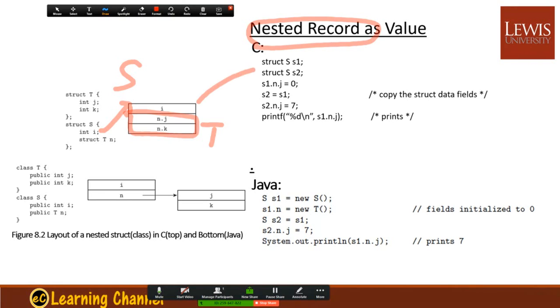So we declare structures S1, S2, and then S1.n.j, you get to this field, you set it to be 0. And then S2 equals S1, and then S2.n.j equals 7. So we print it, it will print 7 for this one, because you share the same location. It actually copied to later.